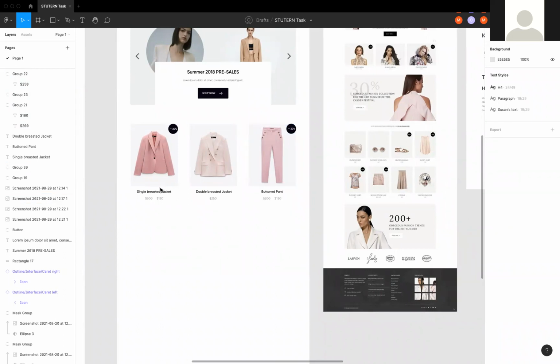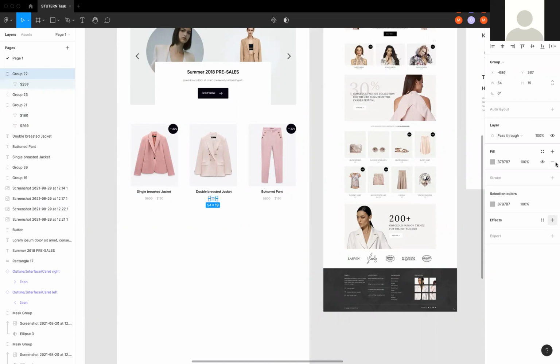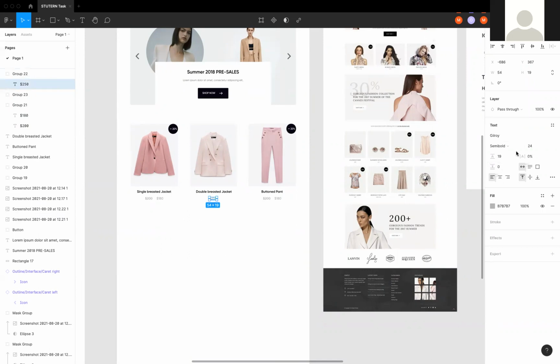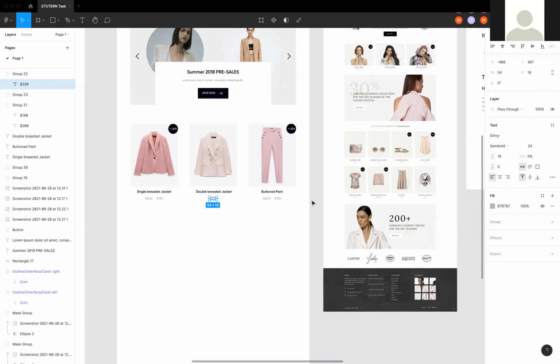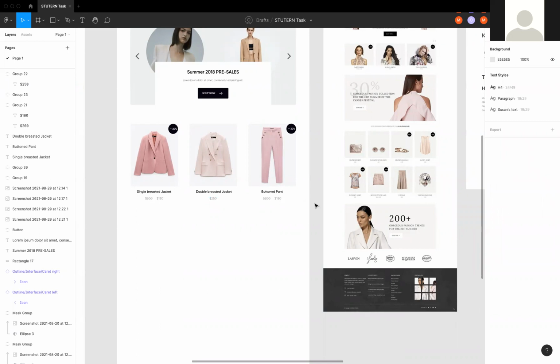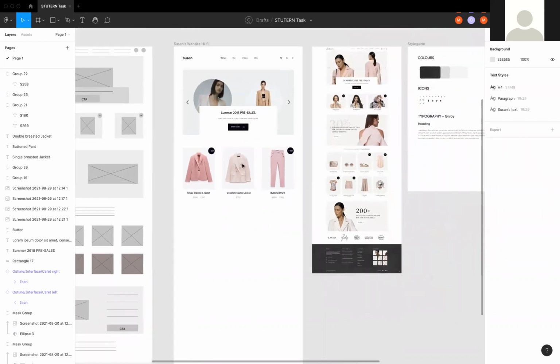Thank you. You go to text. At the bottom, you will see 3 dots. You click on it. You will see alignment, decoration, list style, paragraph, indents. Strike through is the decoration. So you click on strike through. That's what we did. Do you understand now? Thank you. Thank you very much. Okay. So the next one is this guy here.